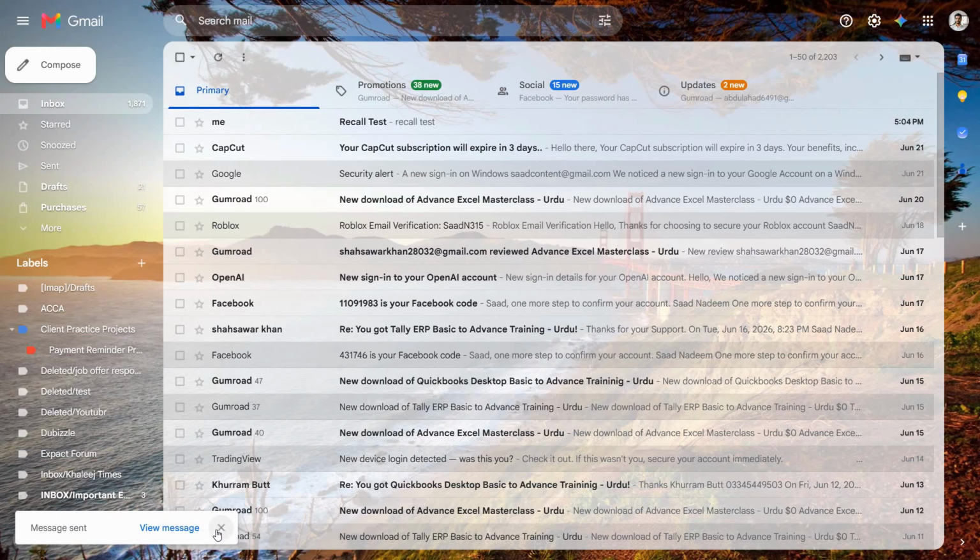So if you want to extend, let's say, this time period to 30 seconds, which is the maximum you can do in Gmail, you can extend that time easily on Gmail. But just remember that after that time period, you won't be able to recall it.